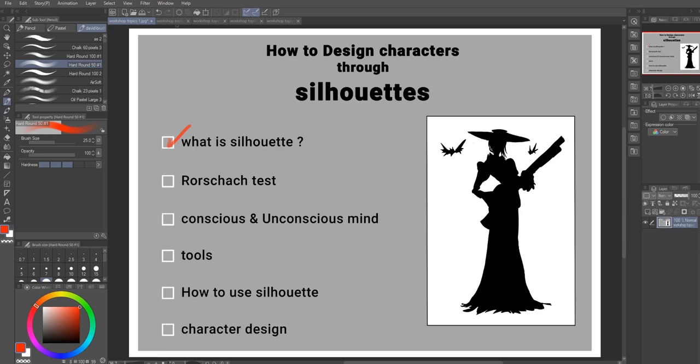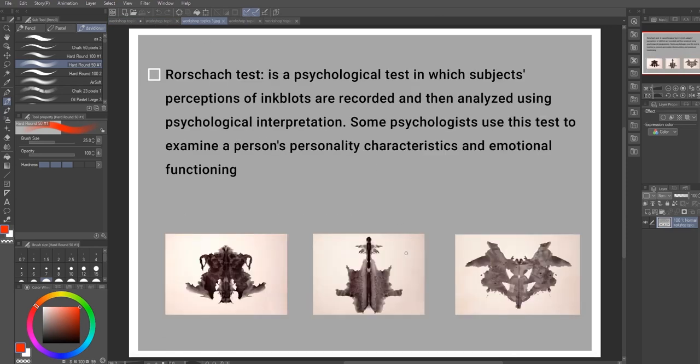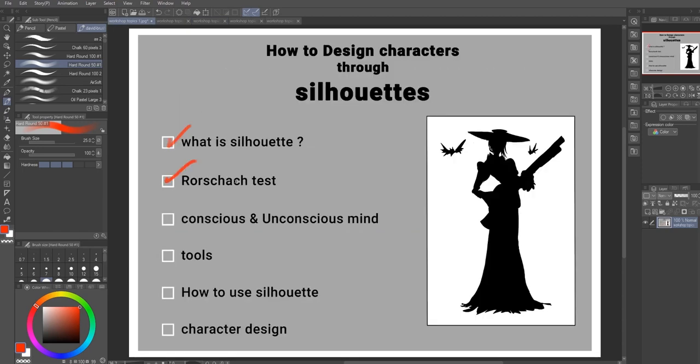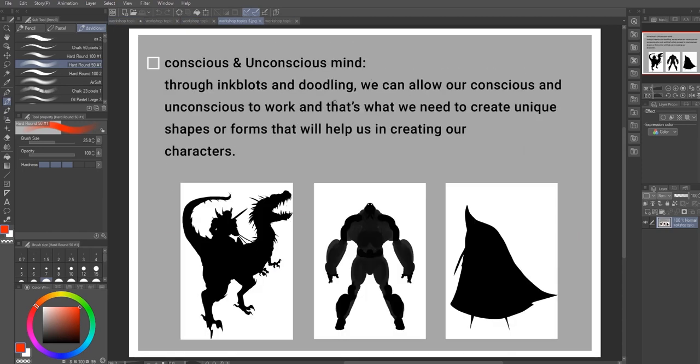And one more thing to know before we begin drawing. Rorschach test. Rorschach test is a psychological test in which a person's perceptions of ink plots are recorded and then analyzed using psychological interpretation. Some psychologists use this test to examine people's personality characteristics and emotional functioning. You will ask me, why did you say this information?